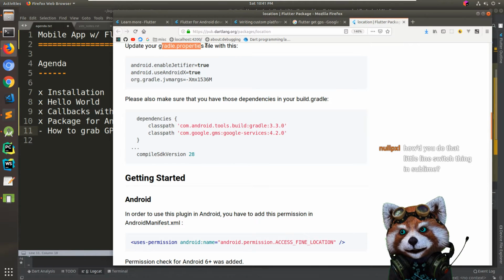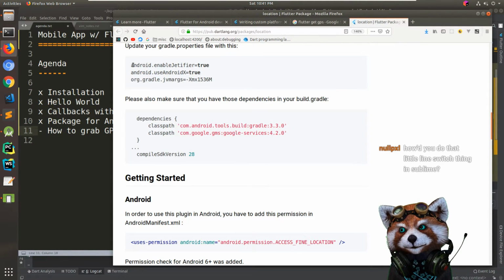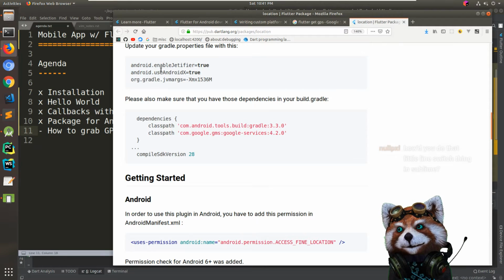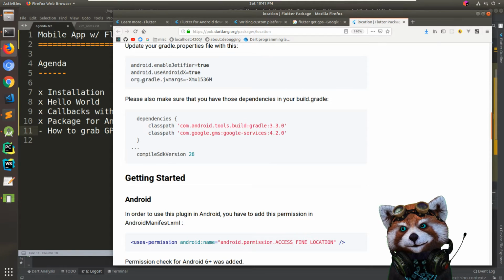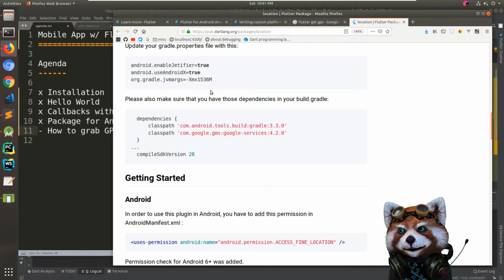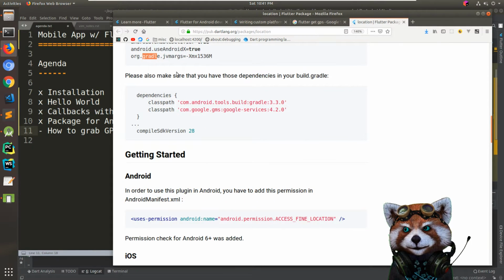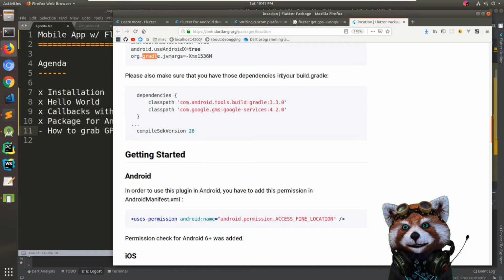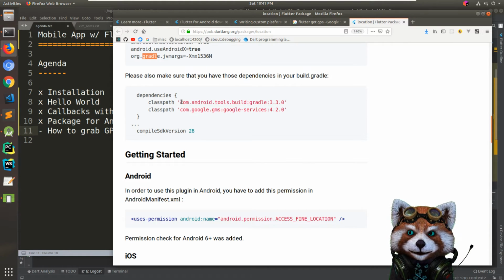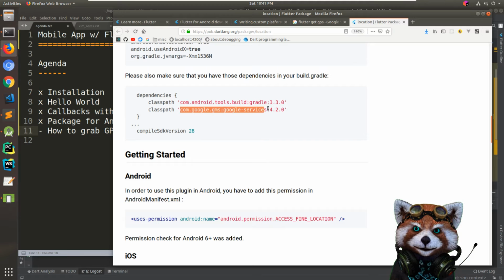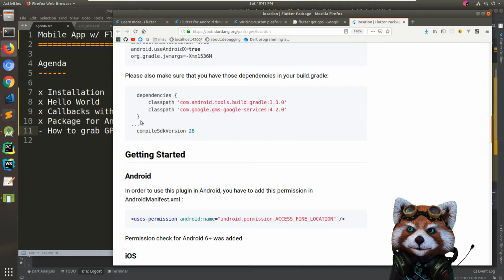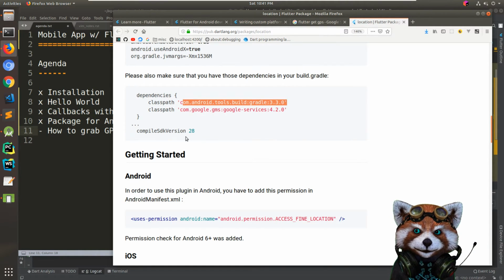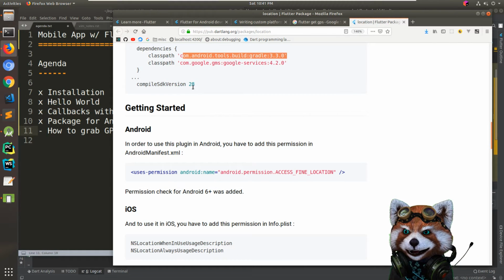Update your Gradle properties with this. Okay, you'd have to say Android enable Jetifier, Android use Android X, and change the Gradle memory limit. Please also make sure you have these dependencies in your Gradle build. Okay, so you need Google services and Gradle. That one's probably there already. I guess those are just minimum versions.